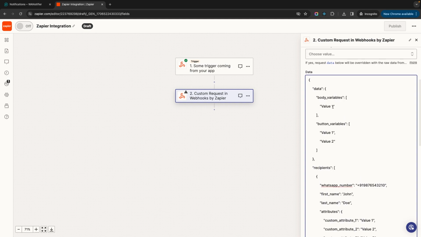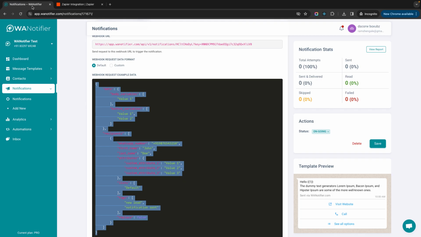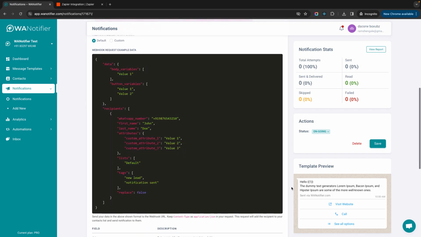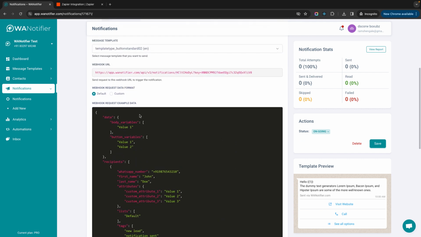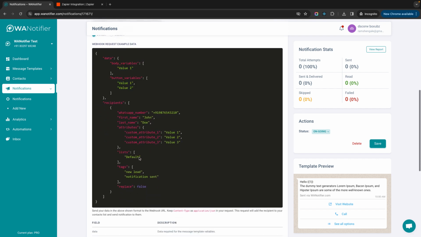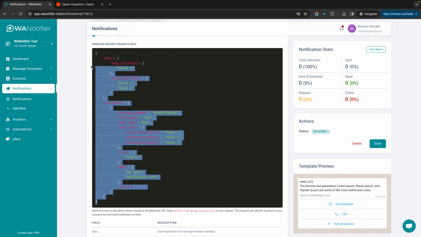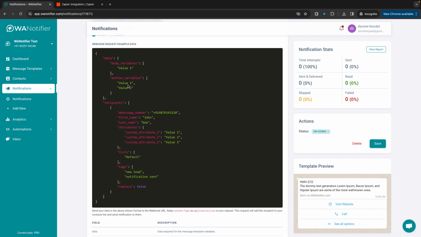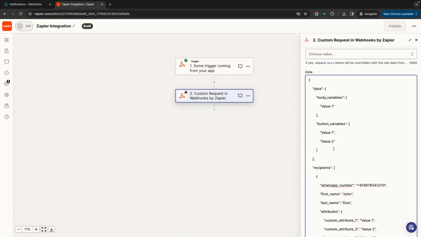Now this data format would depend on the different variables that your template has. So if the template has more variables, you will see those variables here. If the template does not have any variable, it will not show the data here. So basically, whenever you're creating a new notification, you'll need to freshly copy this as it is generated as per your message template.